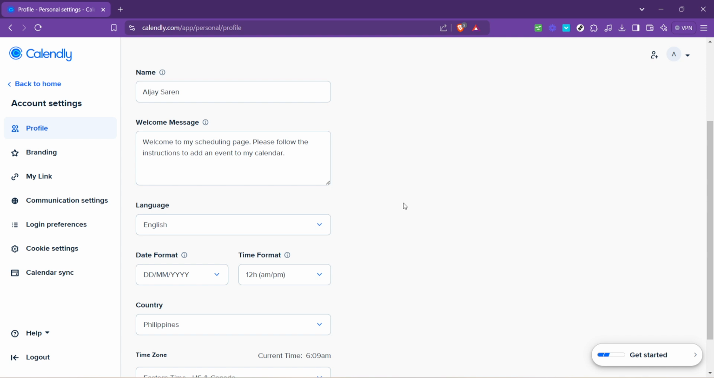And there you have it, a simple step-by-step guide on how to change the language on your Calendly account. Whether you're doing this to make it easier for yourself or to accommodate the linguistic preferences of clients across the globe, the process is quick and hassle-free.